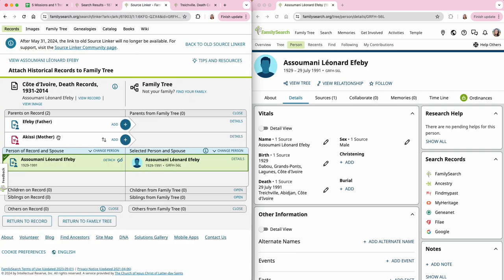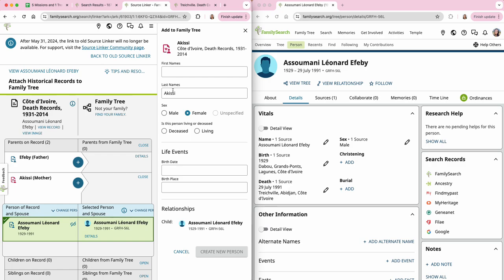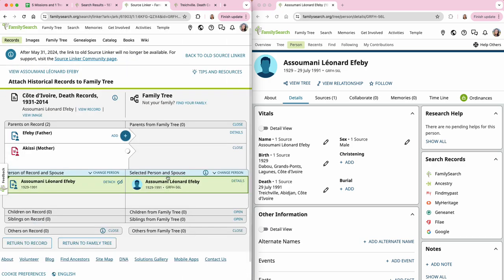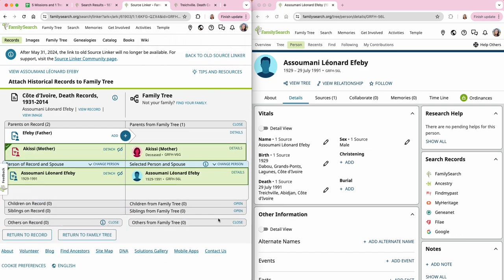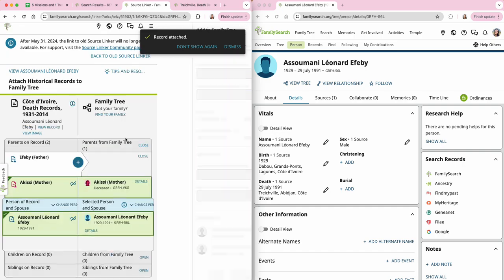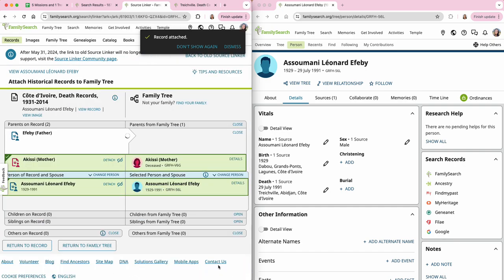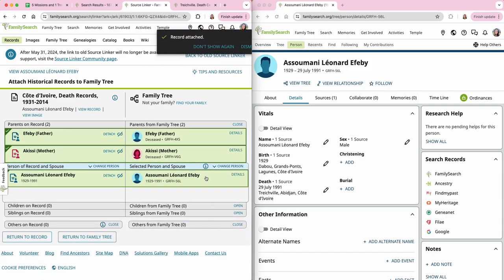So we're going to go back to this tab and we're going to add these people to the tree as well. So we know this is his mother and she is deceased. We create a new person and then we attach the record and that's all complete. And we'll do the same for the father. And attach. And now we have just added 3 people to the tree. It's wonderful.